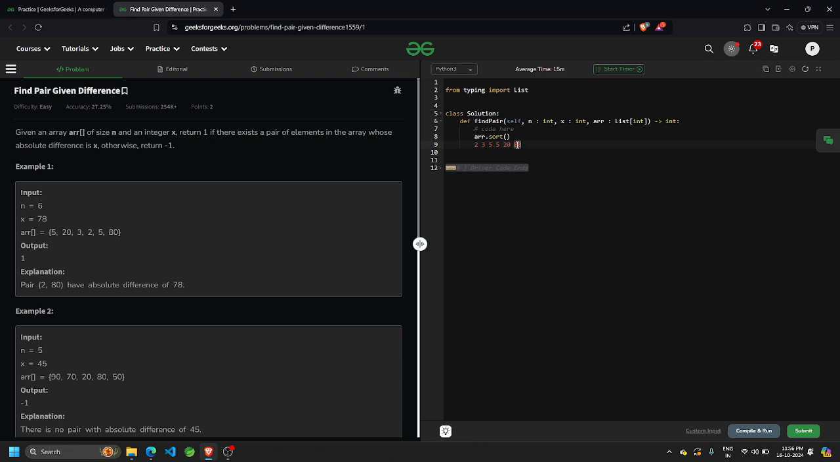But when you do 80 comma 2, you will get the target 78 and you will return it. So let's just do a driver for the second test case also. So we have 20, 50, 70, 80, and 90. Let's do a dry run for this. The target is 45.